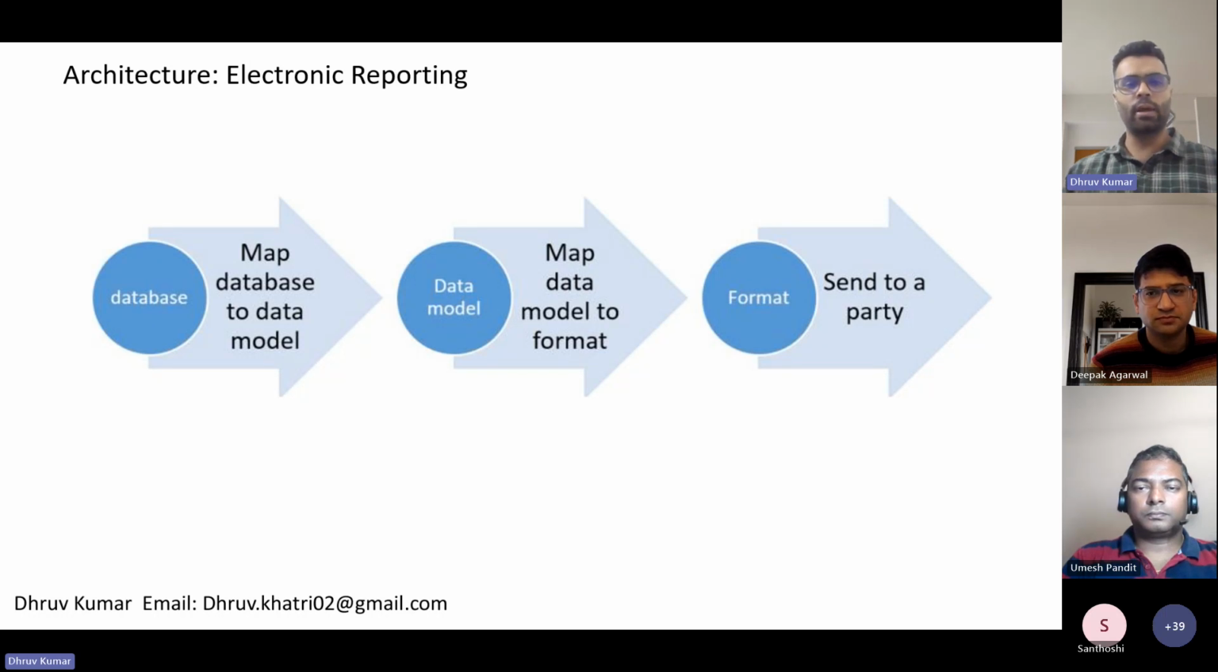Then followed by that is the model mapping, which again connects with the database. In a similar way, we bind it to the format, the output document. Like I said, it can be text, JSON, Word, or Excel, totally depending upon the requirement we want.